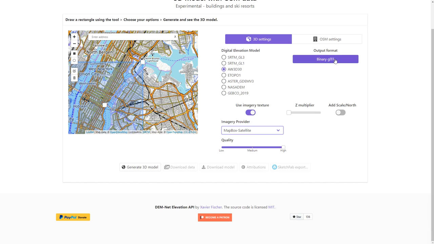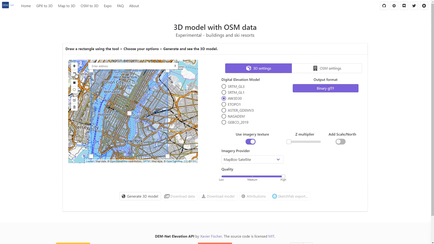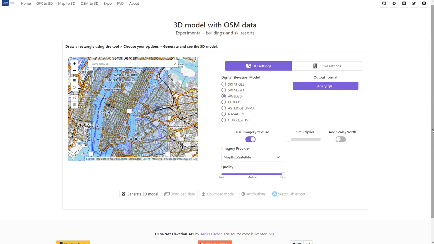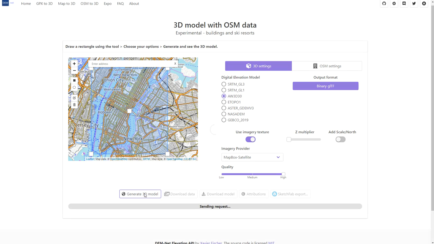which is a very common 3D model for Sketchfab, or you can use ZBrush, or if you use Blender or any other modeling software, or Maya or 3ds Max. This is a format that can be read by this software. Then you press generate the model.